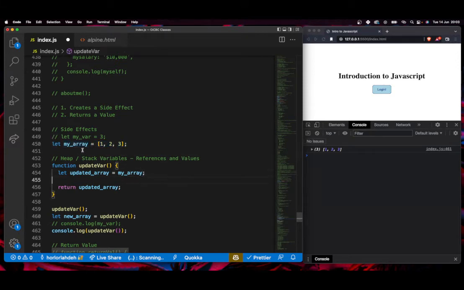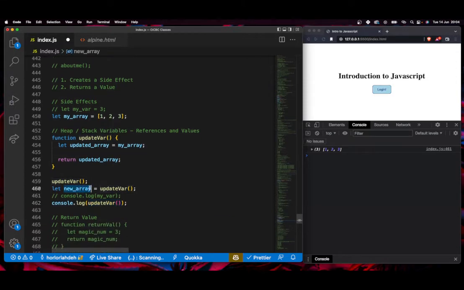But here we have an updated array inside of our function body, and we are setting that equal to my array, then we are returning updated array, which is what we declared inside of this function body. So when we did a console.log of this, and let me just remove this, you can see that we have a new variable now, which is new array. Then we are setting it equal to the result of calling or invoking this function.